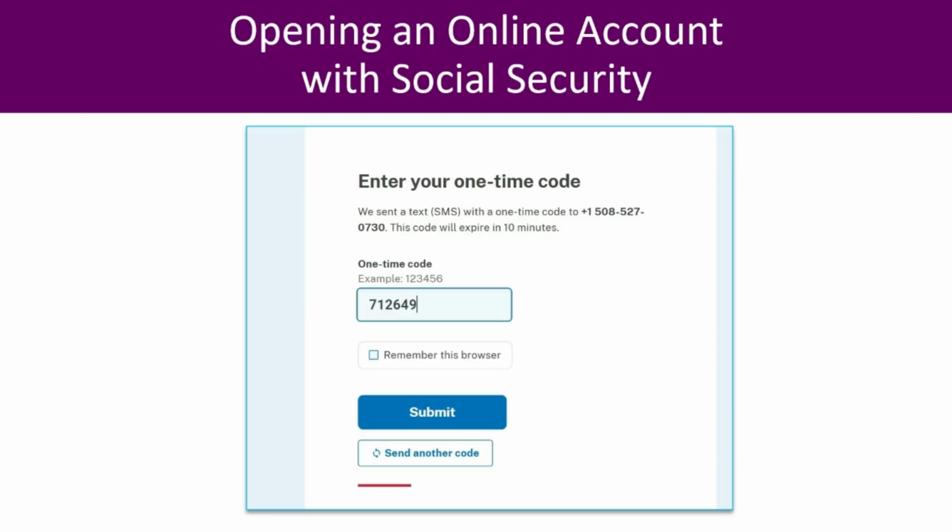So from your text, you'll get a one-time code, and you want to enter that. That code can only be used once and only works once, and it expires in 10 minutes. So you should get that on your phone and enter that in.